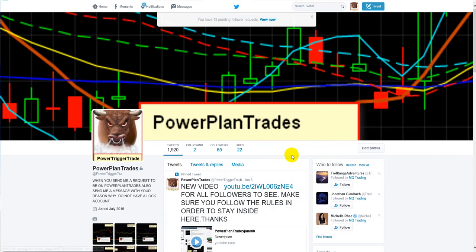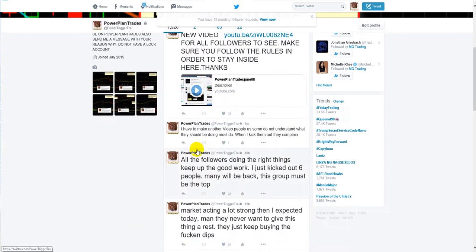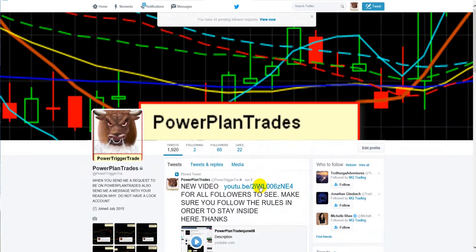Inside of Power Plan Trades, you can only do replies and likes, but the retweet button doesn't work because you can never do retweet. It's because it's a locked account. I want to get that out of the way because, believe it or not, there have been people who try to do retweets and say, I'm retweeting. No, you can't retweet here. I'm going to show you where you do retweet though.